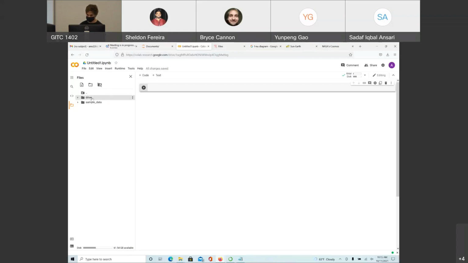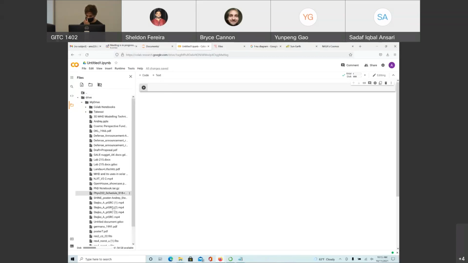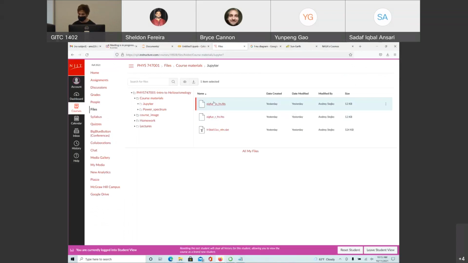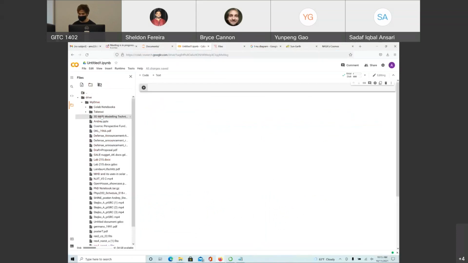And when Drive pops up, you can double click it here. And click My Drive, and it will give you access to all the files in your Google Drive. So those files that we downloaded from Canvas, what you can do is go to your Google Drive, upload them directly to your Google Drive, and then access them in this Google Colab notebook this way.